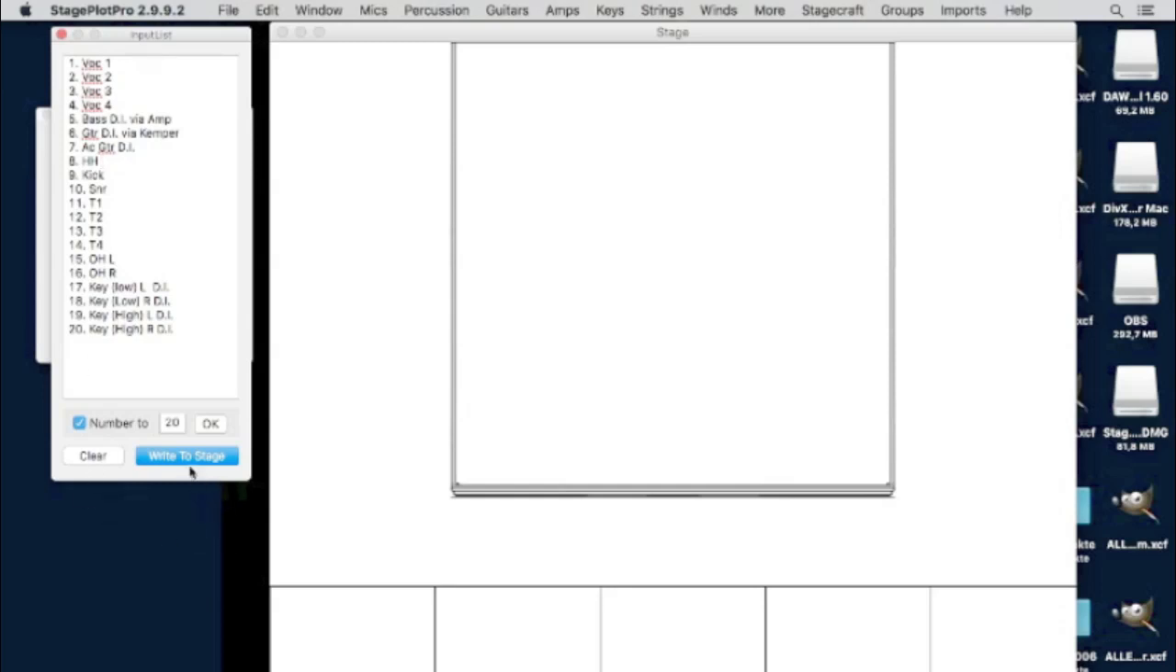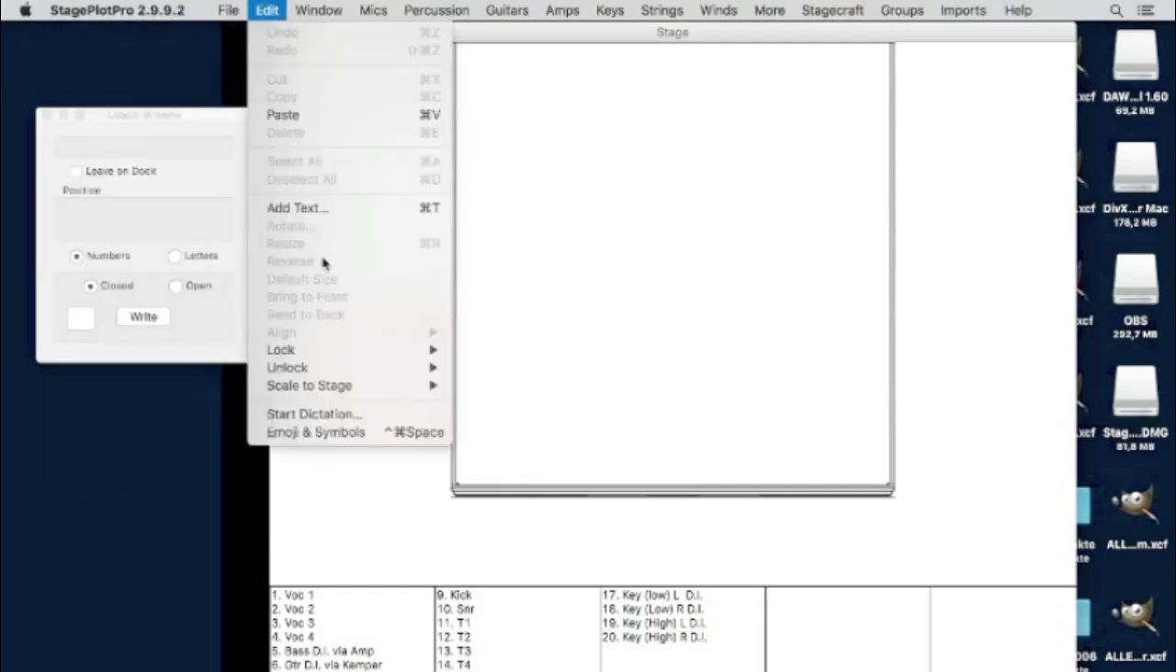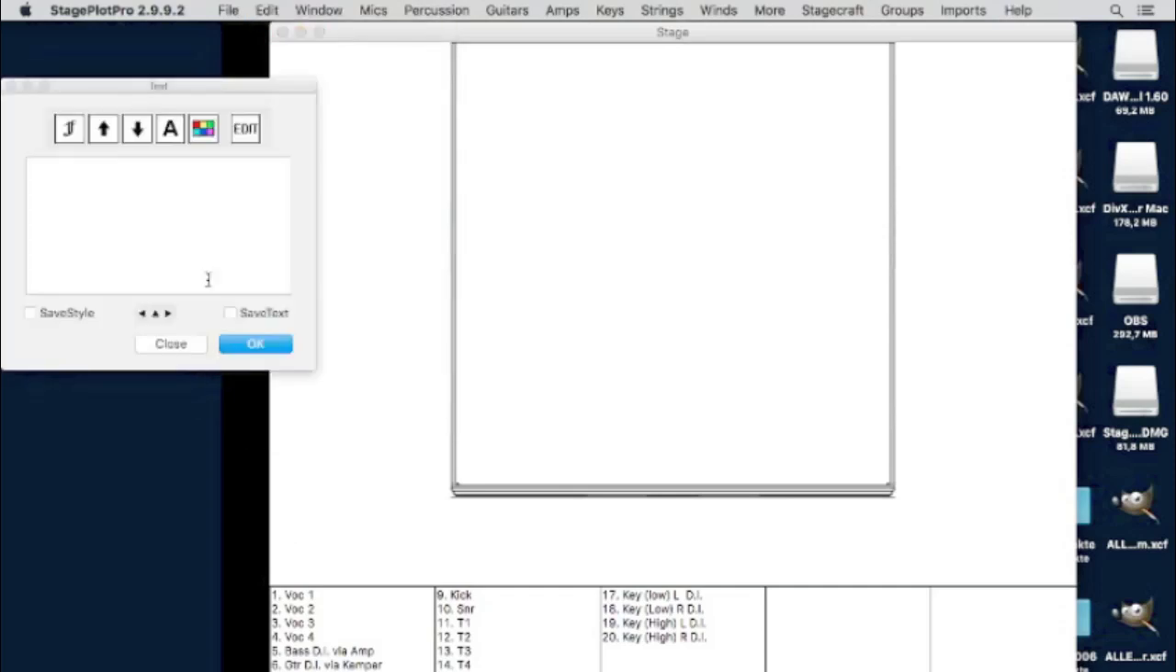Okay, and now you can say write to stage. Boom, there it is. You can get rid of this thing if you want to. You can enter some other texts, and you can say, okay, this is the inputs. You can change the size.